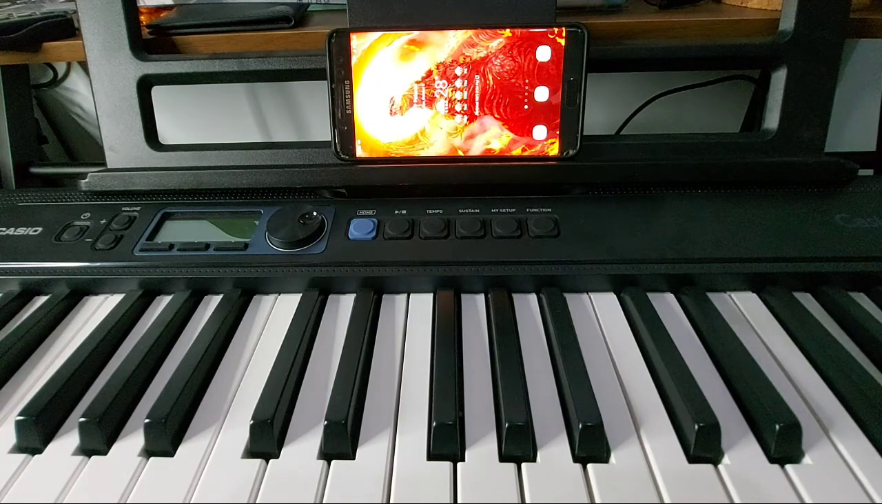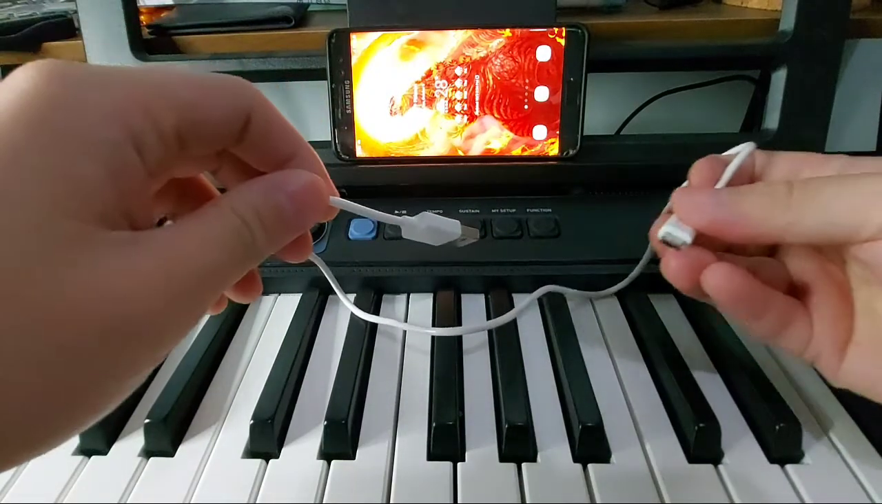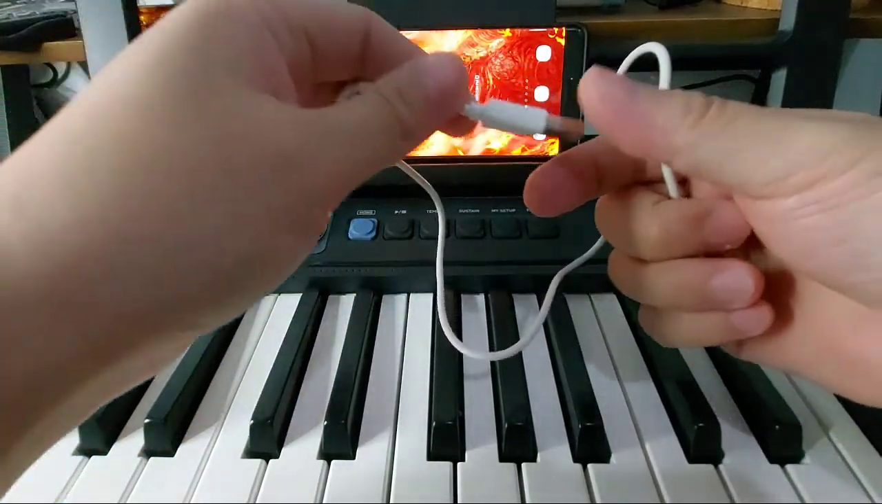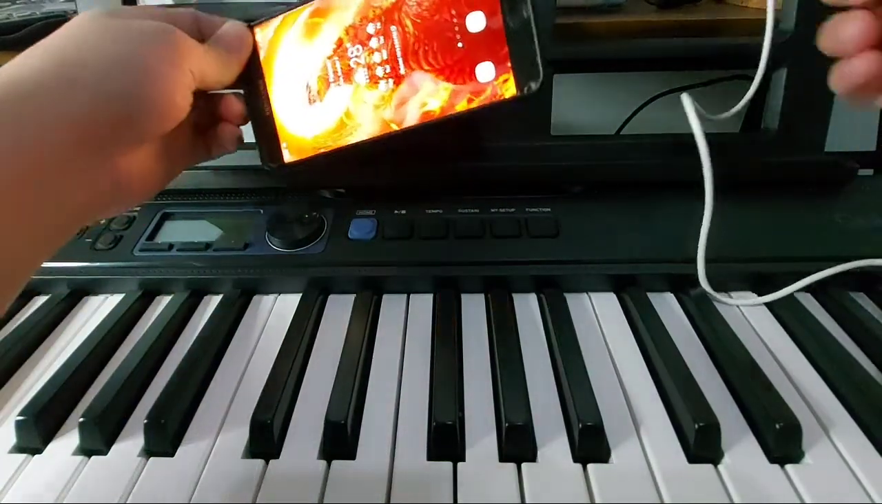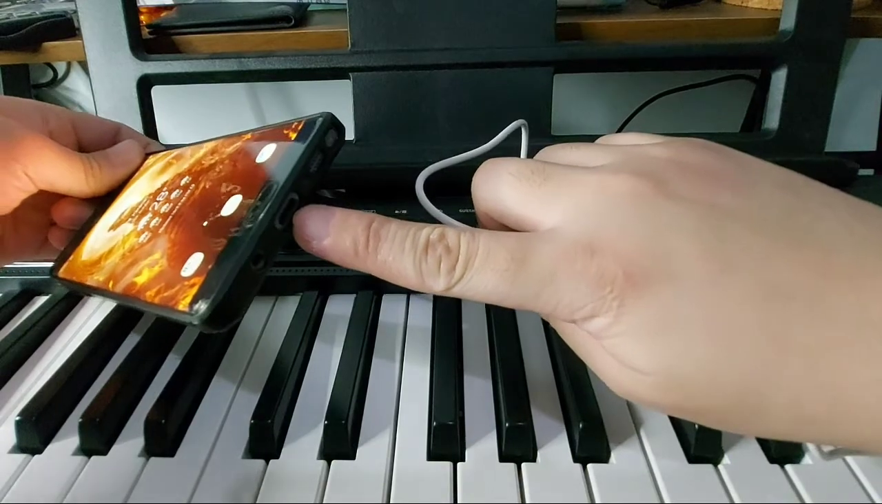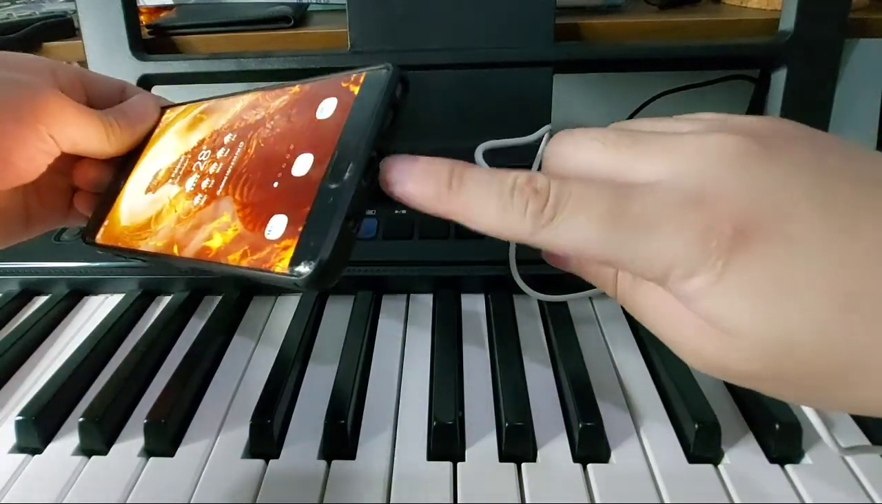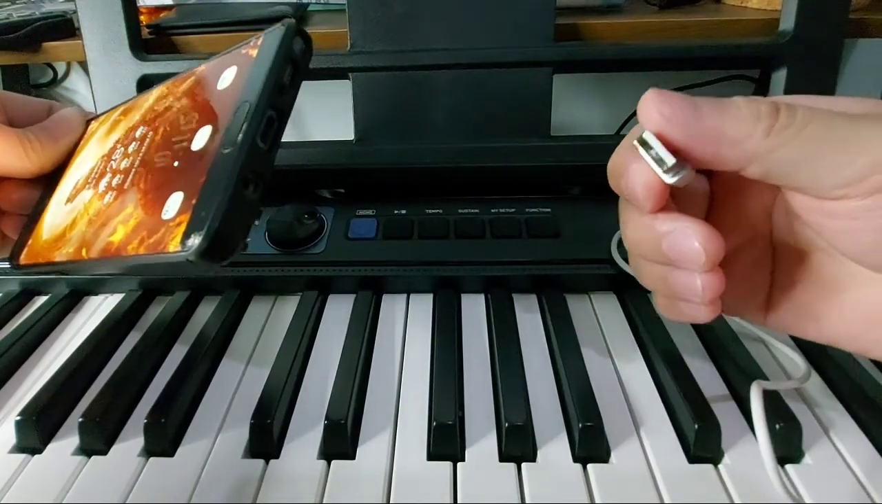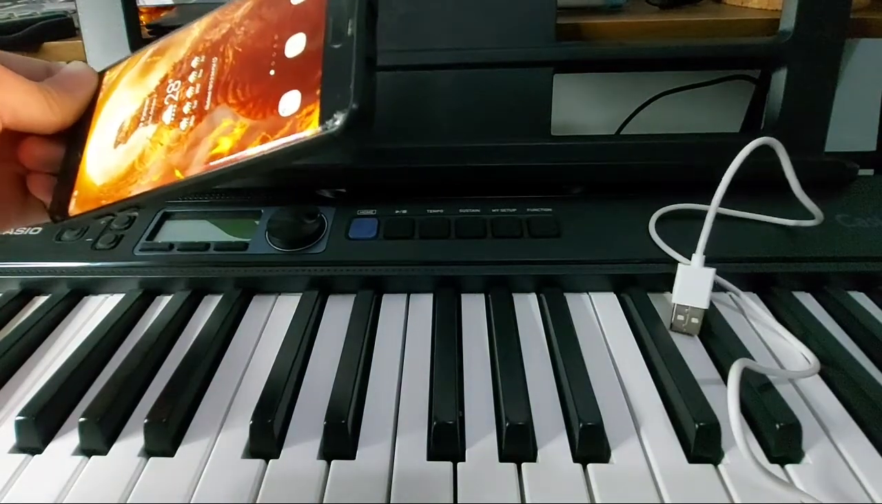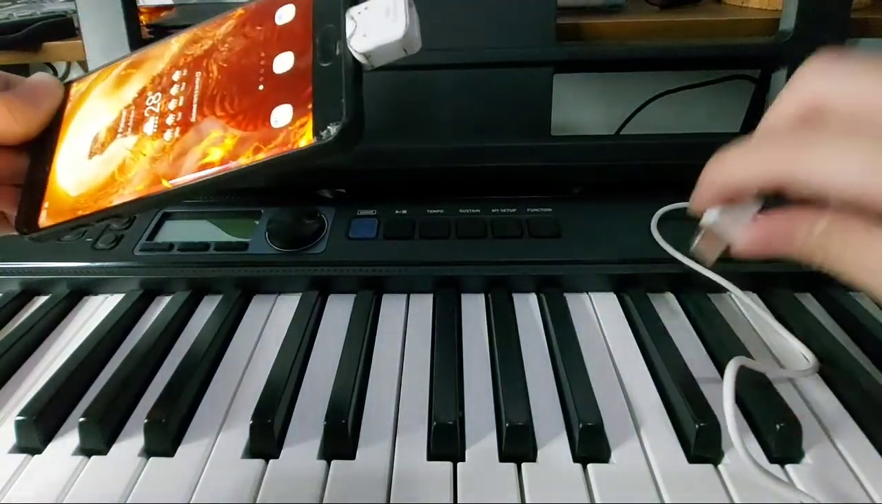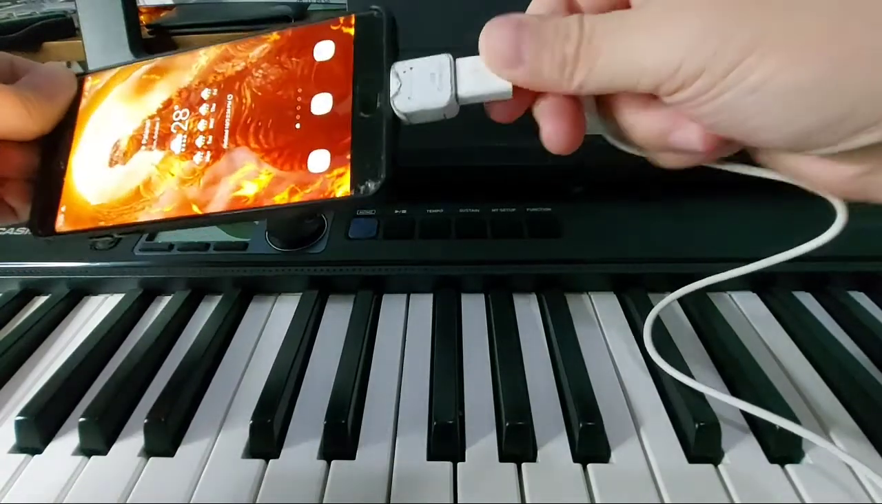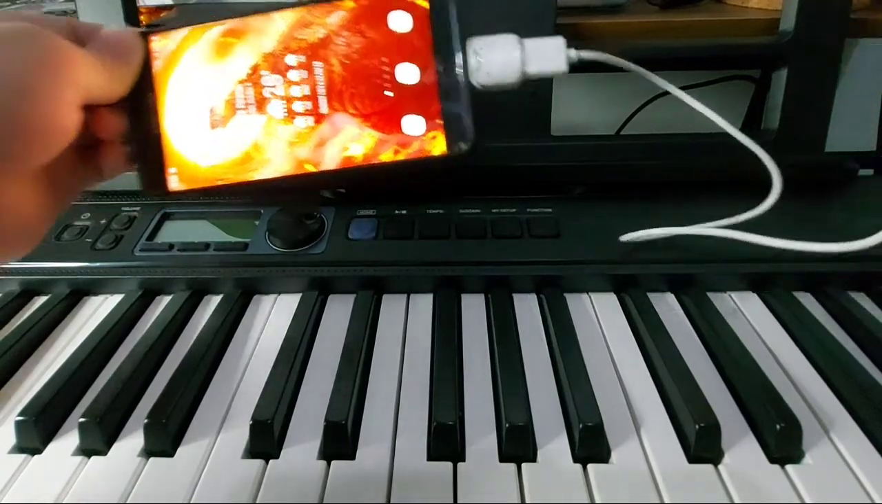So for that, I just need to connect my cell phone to my piano using a USB cable, which is a micro USB, this one, to a standard USB connector. And then my phone has a USB-C, as you can see, USB-C socket. So I need to convert the USB to USB-C. So I have this one. So I'll just connect it here, then connect it to my phone. And then this one I need to connect to my piano here at the back.